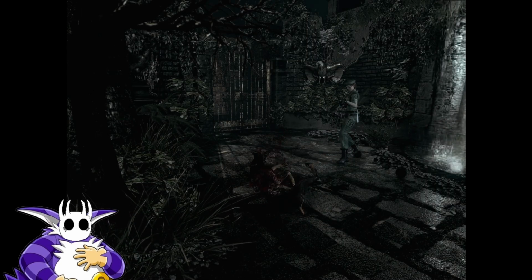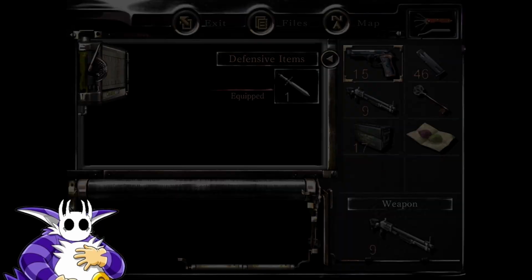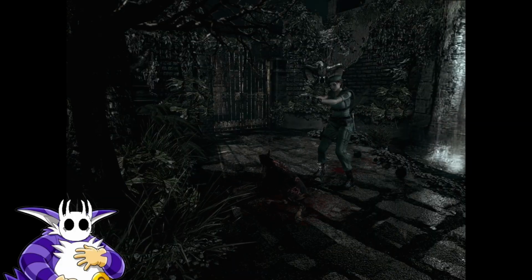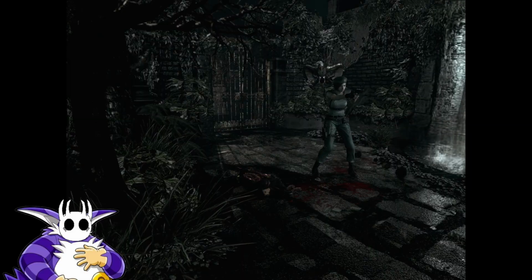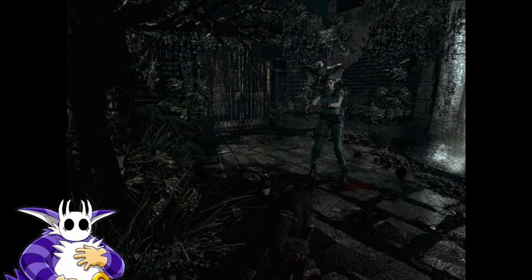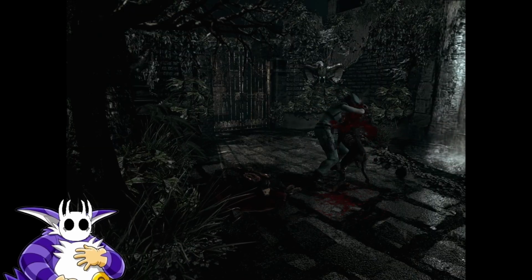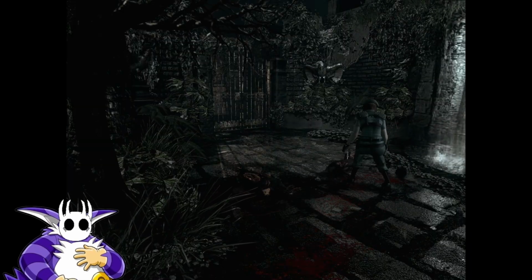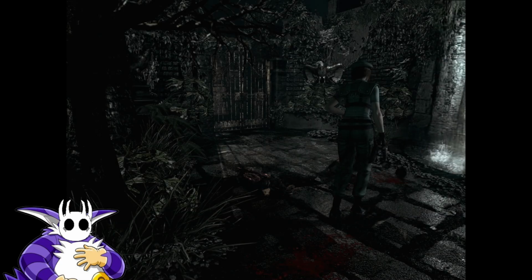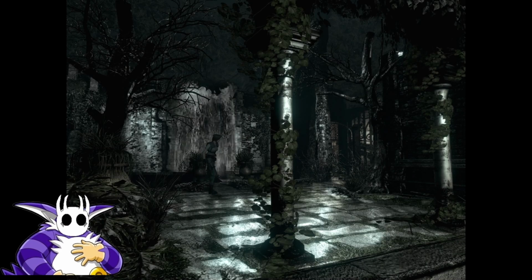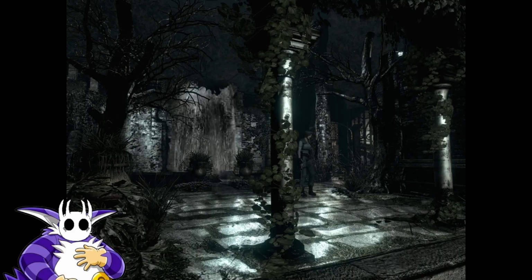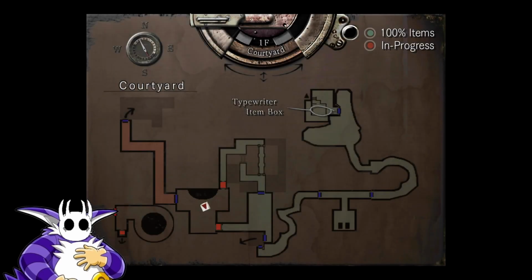Oh, hi, doggy. Oh, heck. I shot the gun! Get off me! Don't kill me, please. Thank you. Ugh, I hate losing those defensive items, though. Ugh. Now I feel kind of gross with this low HP.